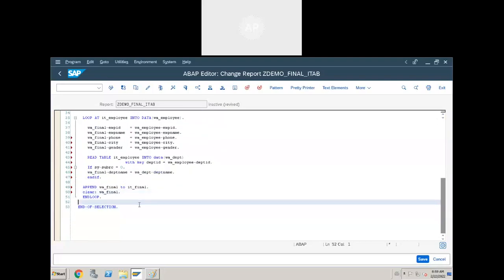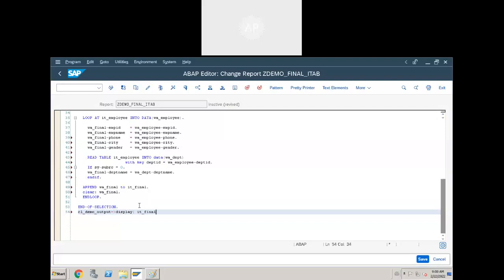Now display the output. That's it. Okay. If you have multiple tables, more than two tables, you need to add one more read statement.